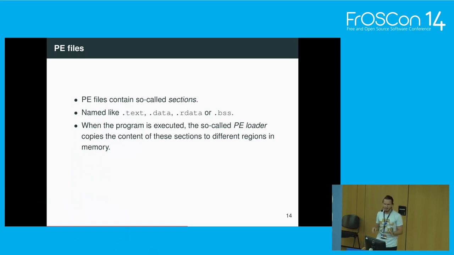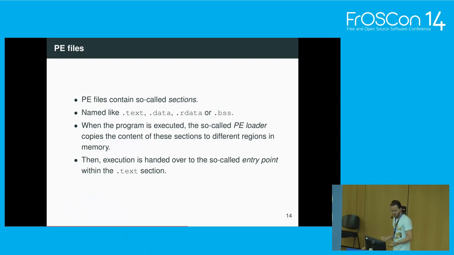The PE can say, I would like to have this section somewhere here in memory, and this section somewhere here, and so on. The PE loader can also take care of something called relocation, where it places the sections in a different spot in memory, and then it passes execution to the .text section where the actual program is. This happens if you double-click something. All that happens on a Windows machine. So what is in the text section?